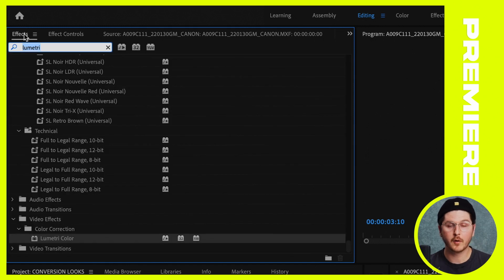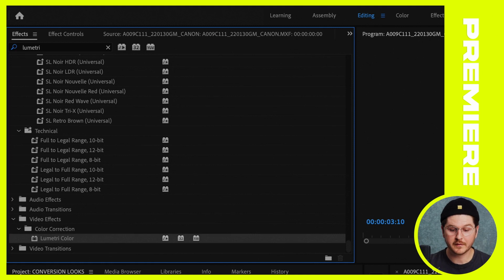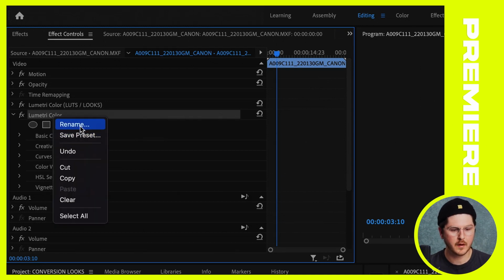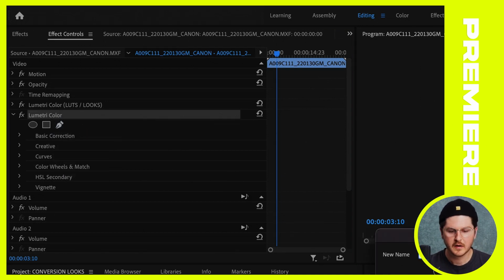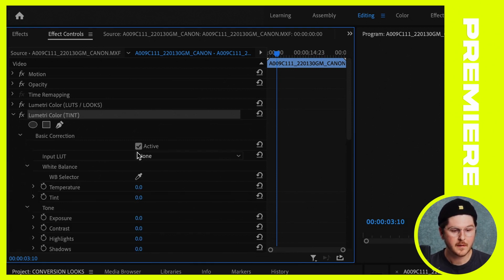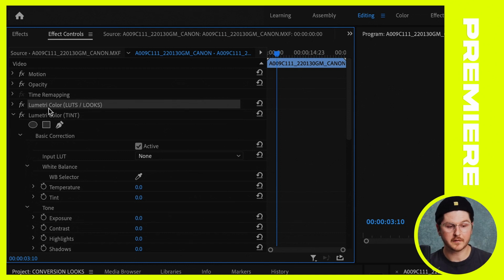If I navigate back over to effects where we found Lumetri first, I'm going to drag another instance of Lumetri onto my footage. You'll see nothing happens. We haven't tweaked anything. And now with this Lumetri, which is below, I'm going to rename this one tint. Maybe I just want to start diving into some of the tint. Now, if I'm in here, you're going to see none, right under the input LUT. All those LUTs that we imported, conversion and creative LUTs and looks, are in that previous instance of Lumetri.